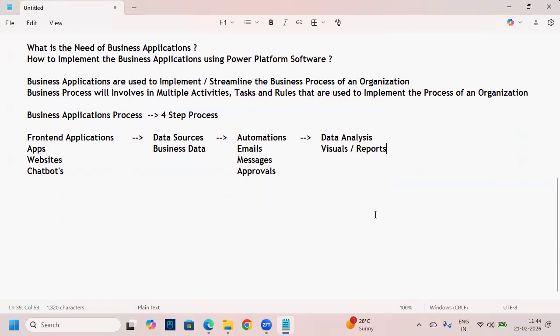So if you want to create visuals or reports to analyze your business data, first of all we need to have the data. From where will the companies take the data to create the visuals or reports? Yes, please respond. We already understood this: data sources.